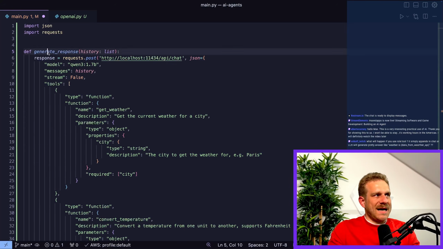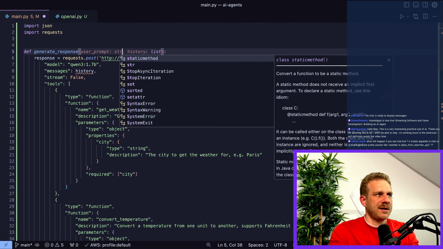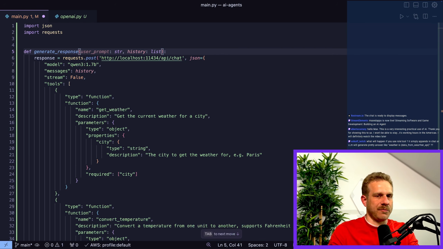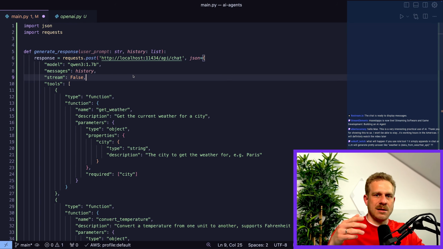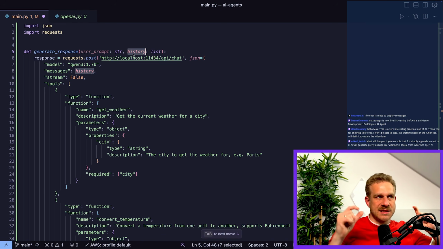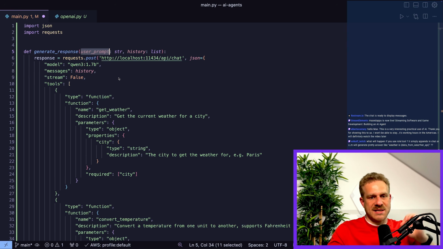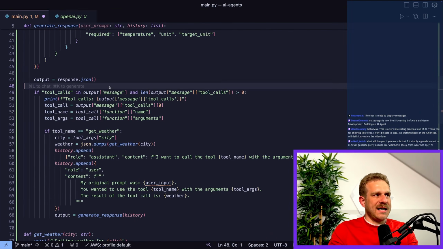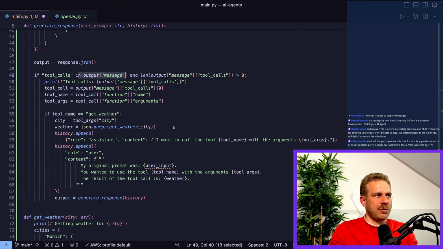I also will edit generate response here, and not just accept the overall history, but also the user prompt for this specific cycle we're going through right now. And a cycle might consist of multiple tool calls now. So I got the overall history, which could contain multiple cycles, and then the user prompt for the current cycle in the end. And then down here, I again check if we have a tool call.